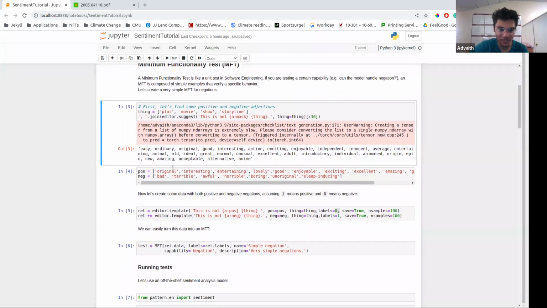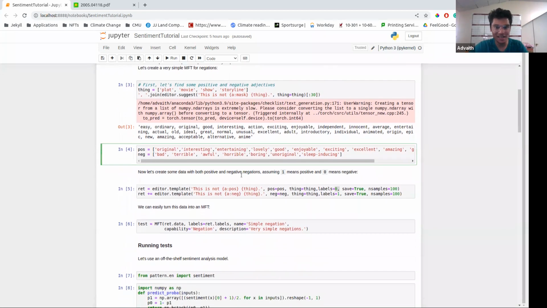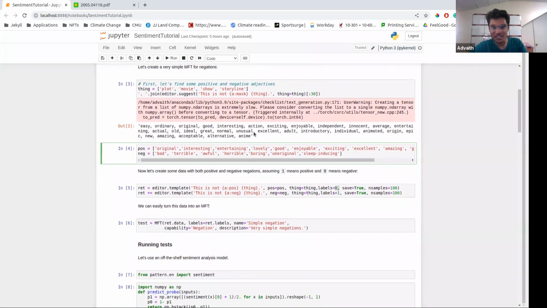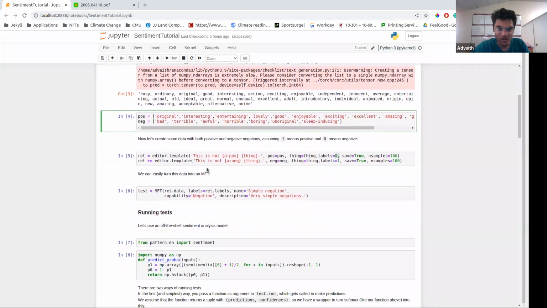What we do next is take a subset of these recommendations and mark them as positive and negative. So a bunch of positive adjectives that could go in here would maybe be original, interesting, entertaining, and so on, and a bunch of negative ones could be, say, bad, terrible, or awful movies. So we've gone ahead and picked out some of the suggestions given to us by the editor. And the next thing we'll do is create a template with these.